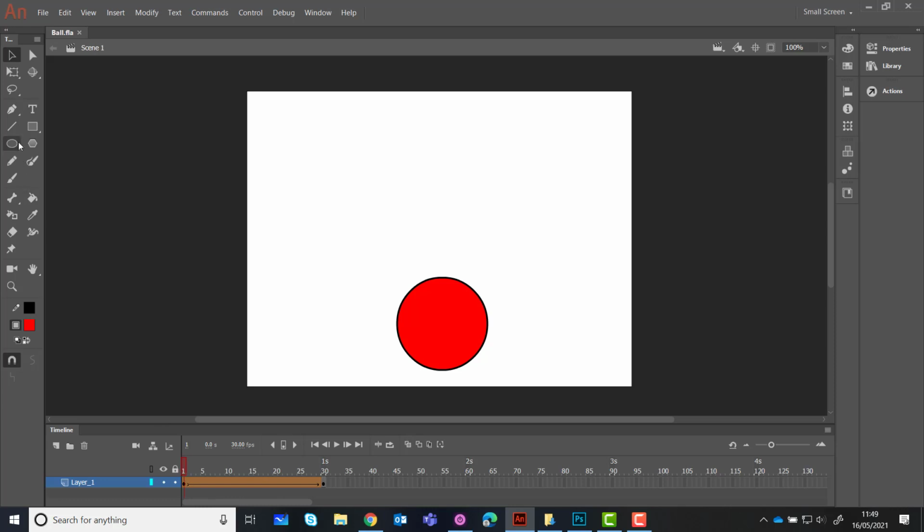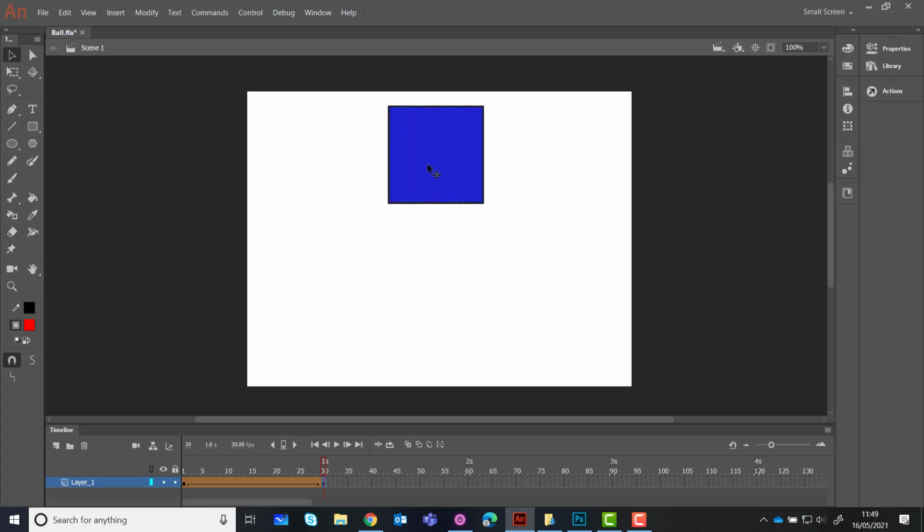So I'm going to make sure I've got my selection tool up at the top left. I'm going to click on frame 30. I'm going to double click on my square to make sure I've got the whole thing selected, and I'm going to move that up the screen. You'll notice that the tween has stayed intact. It doesn't have the dots, it actually has the proper arrow, so it shows that the tween's fine.